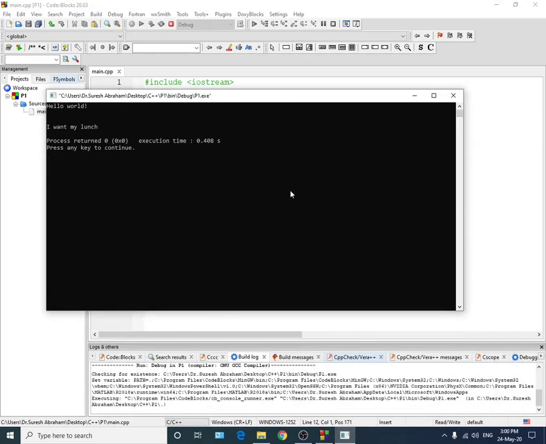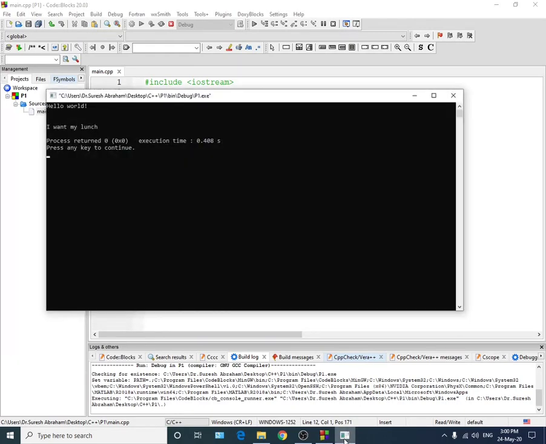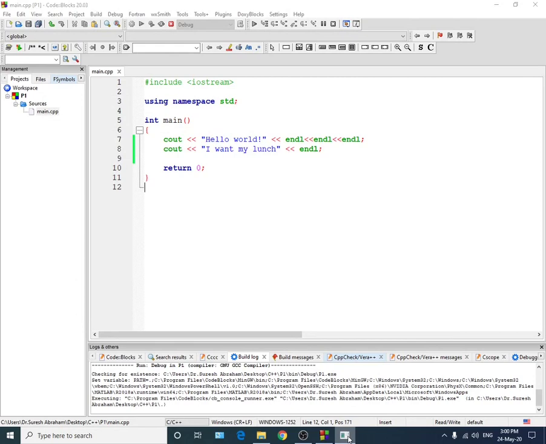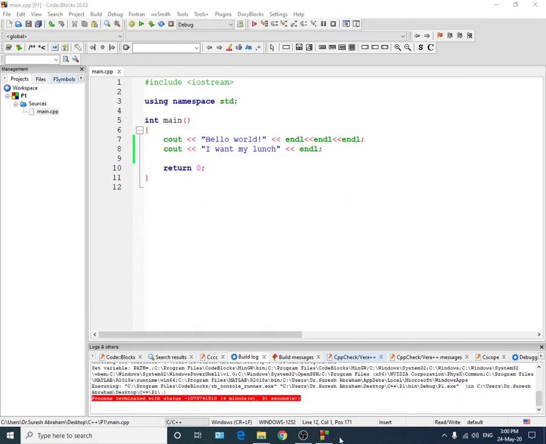Now this is the output window. I can close this program output window by clicking here, or you can see this is the icon for the output window on the taskbar. So I can close the window from here also, but now I will open it and close it from here. Now you can see the output window icon has disappeared from the taskbar.